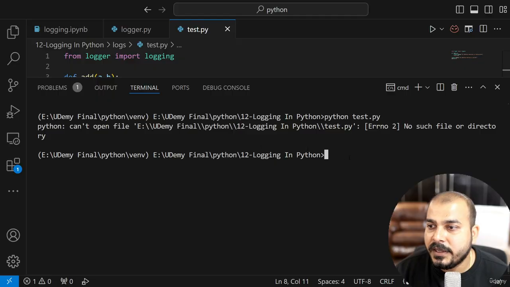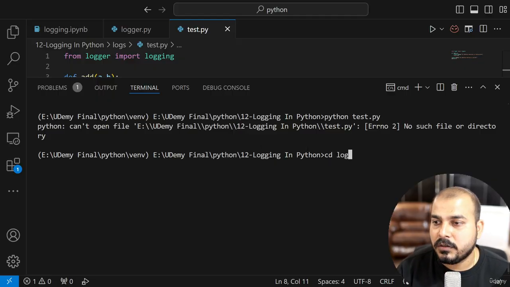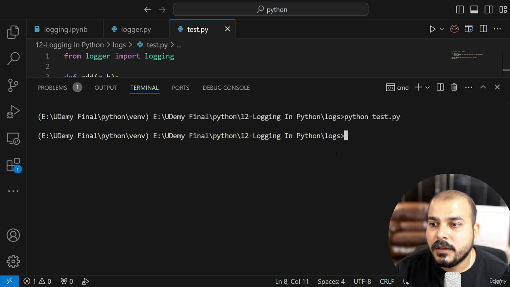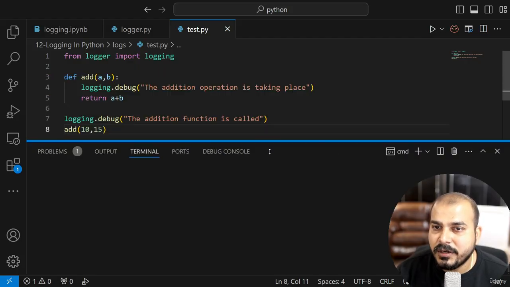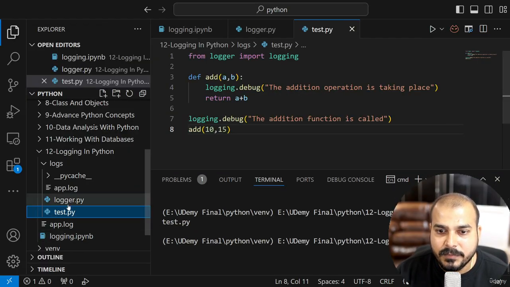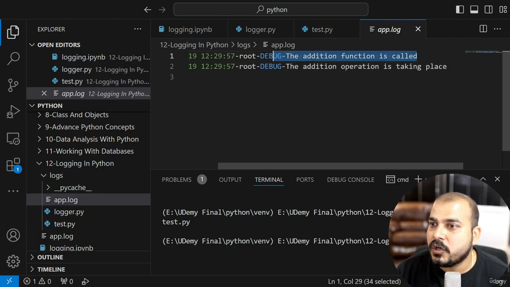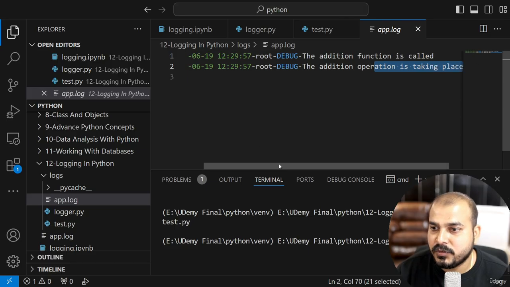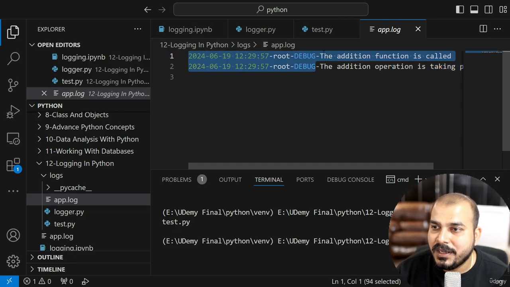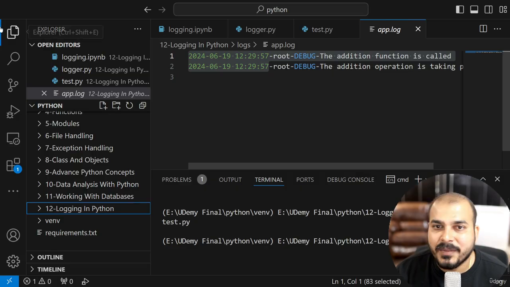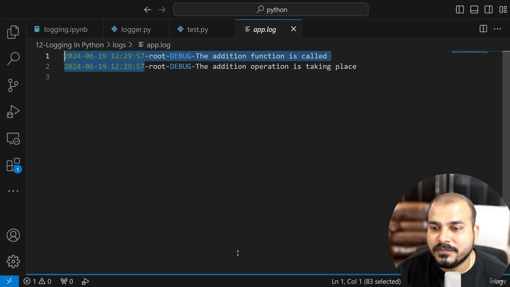No such file or directory. Okay, I have to go inside my logs, cd logs, okay. Now I'll go ahead and run it. So I'll write python test.py. So here you can see it has got executed successfully. I have not displayed anything, but if I go ahead and see my logs, inside this logs folder, app.log is created. And here you can see addition function is called and addition operation is taking place. So this entire information along with this root, here you can see debug, right? Your date, time, everything is basically getting created. Isn't it amazing? And this is the main funda behind the entire logging mechanism.